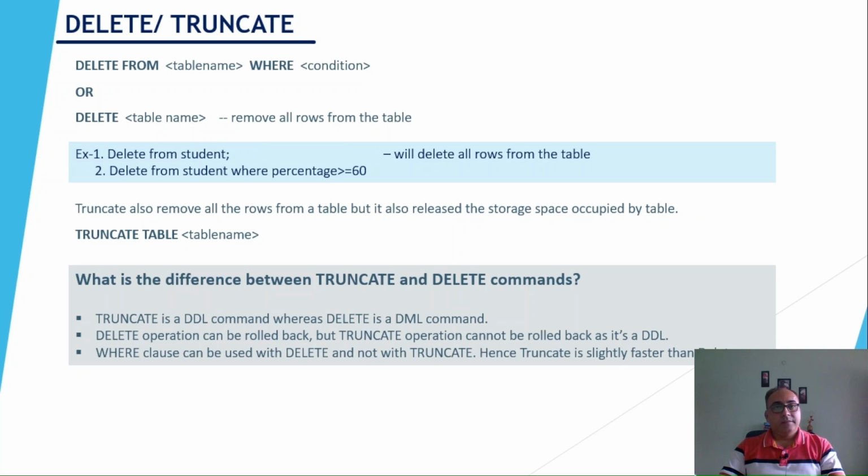Because of this, truncate is faster compared to delete. So this is about the delete and truncate statements and some major differences between the two.